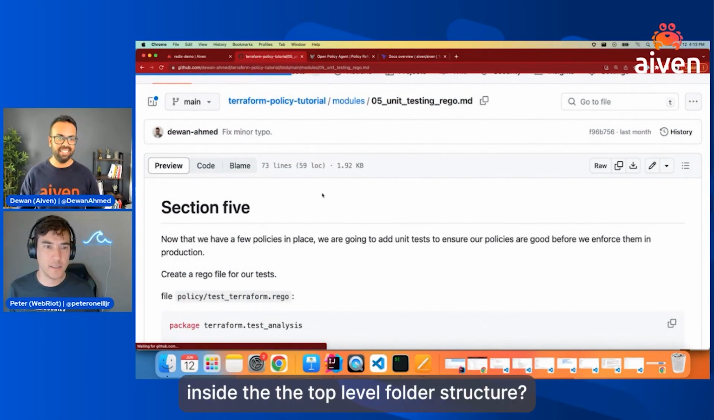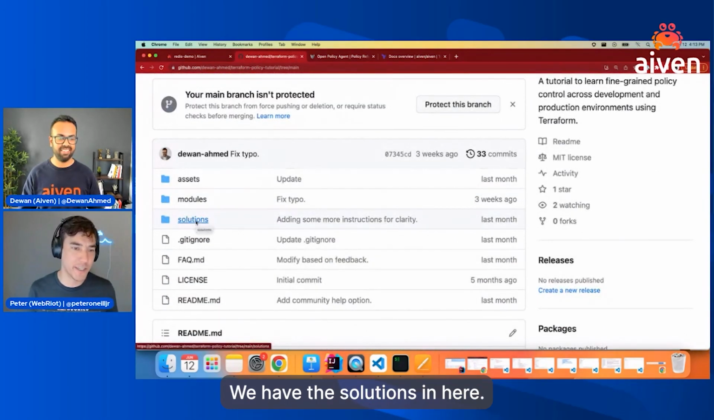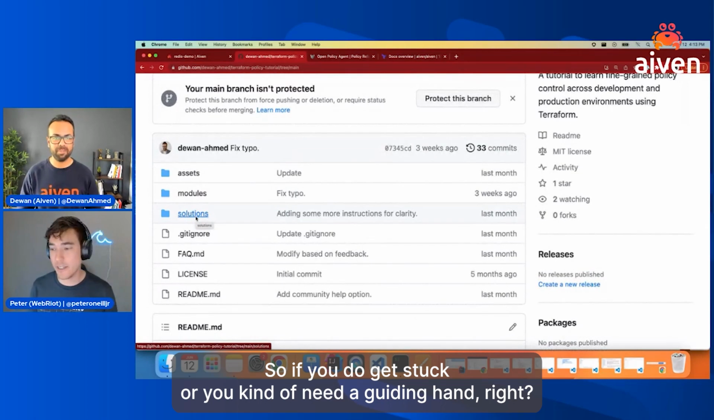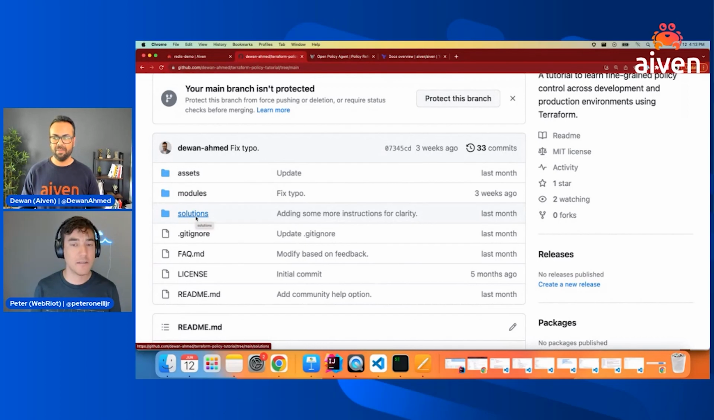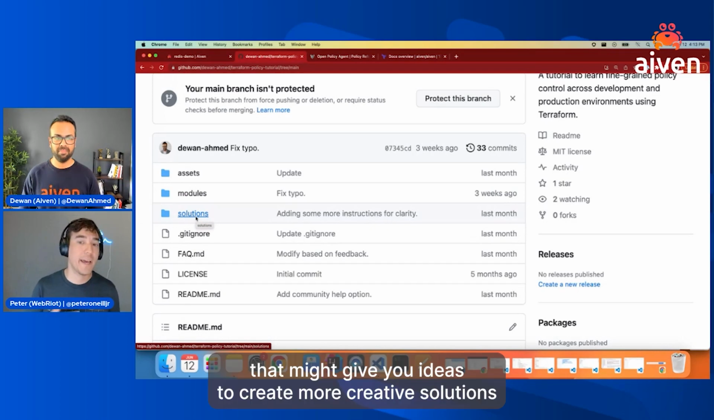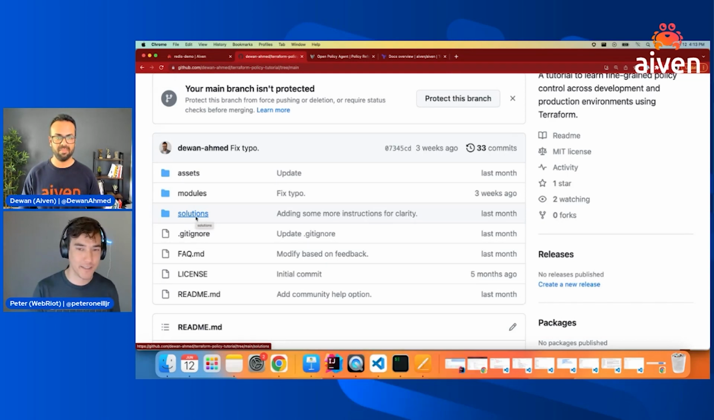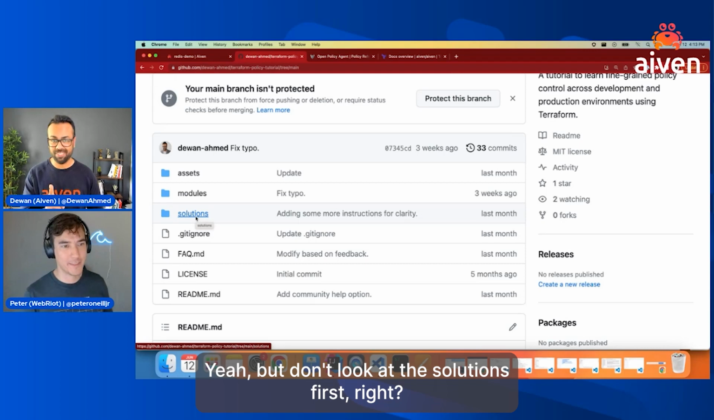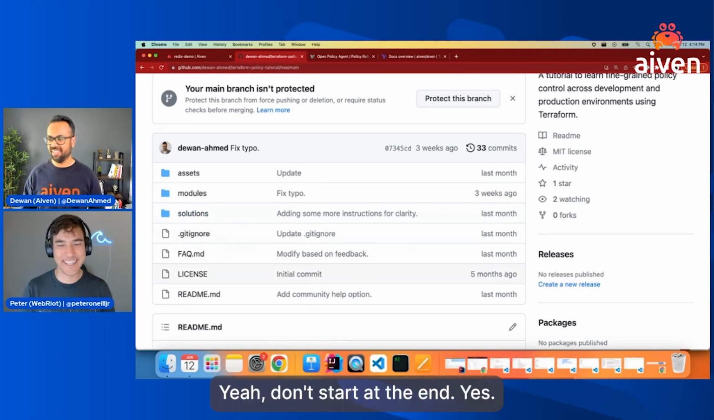Right. And so inside the top level folder structure, we have the solutions in here. So if you do get stuck or you kind of need a guiding hand, right, we have these solutions in here that show a simplistic solution to the problems that might give you ideas to create more creative solutions to creating those policies and unit tests. Yeah, but don't look at the solution first, right? So first we'd like you to try, and then you can look at the solution. Yeah, don't start at the end.